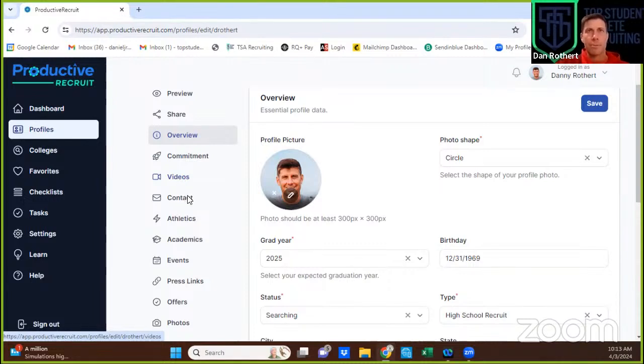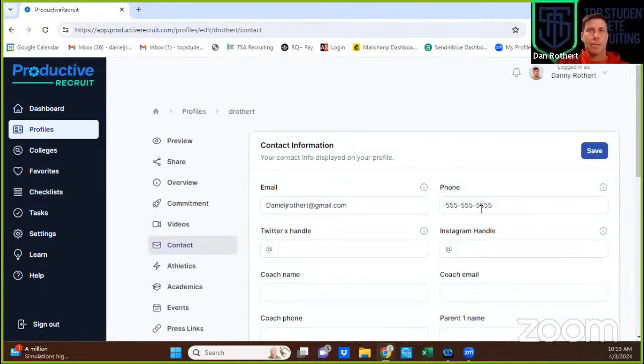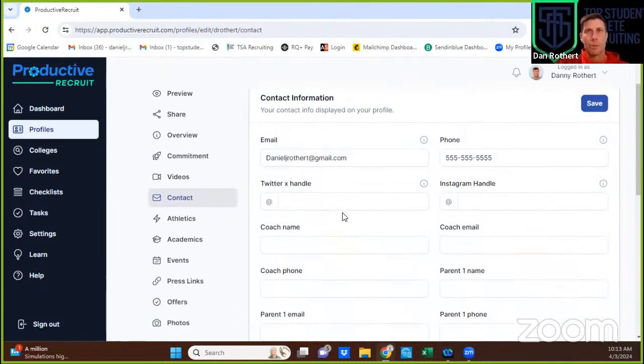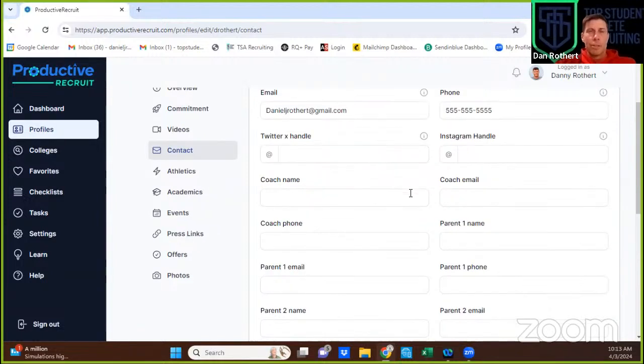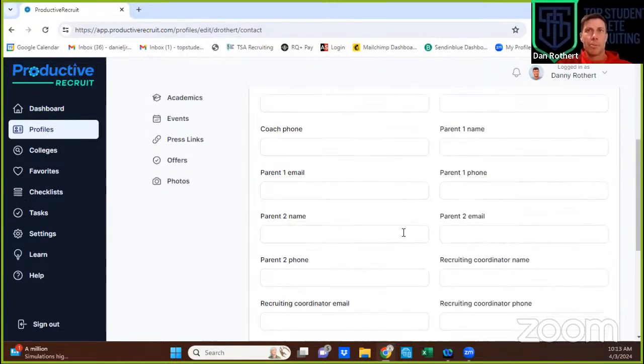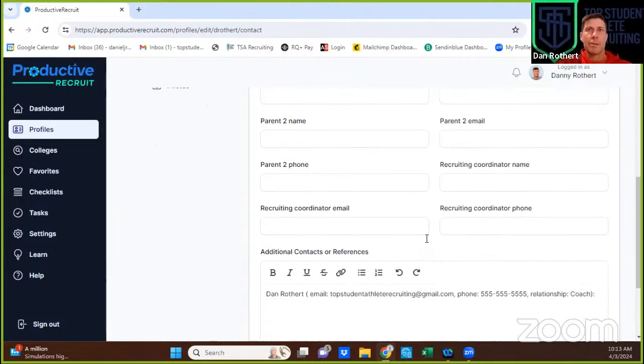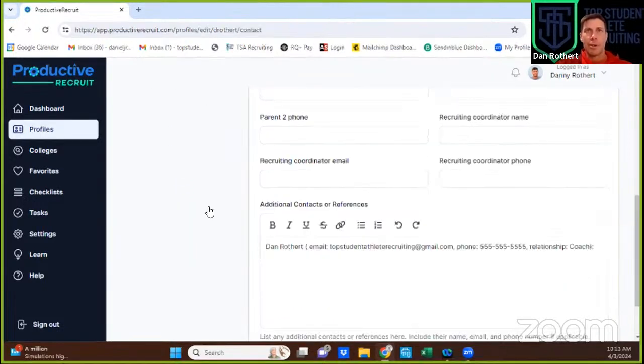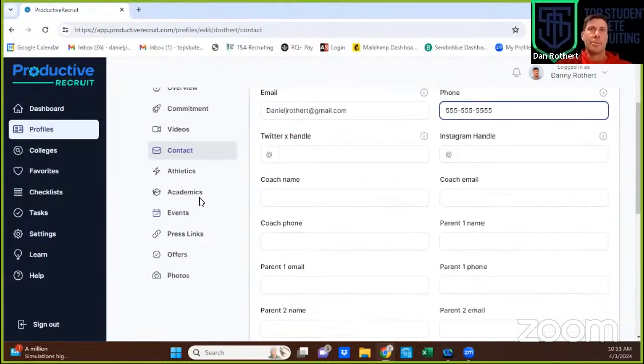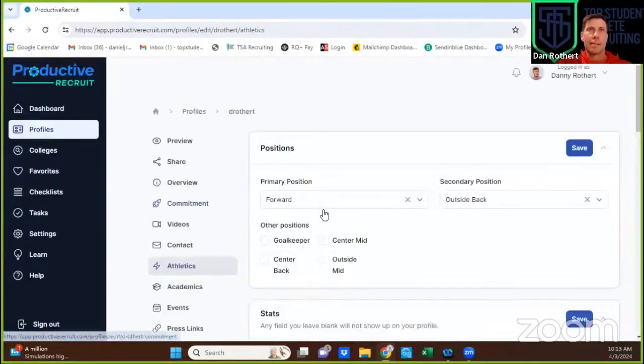Your contact information, obviously, your email and phone number are important. Coaches want to get a hold of you. And you don't have to worry about your phone number being public or anything like that. Only the coaches that get these profiles are going to see that. Your coach's phone numbers, your parents', put my stuff in there as your recruiting coordinator, all that kind of thing is available. Your athletic information, what position you played, things like that.